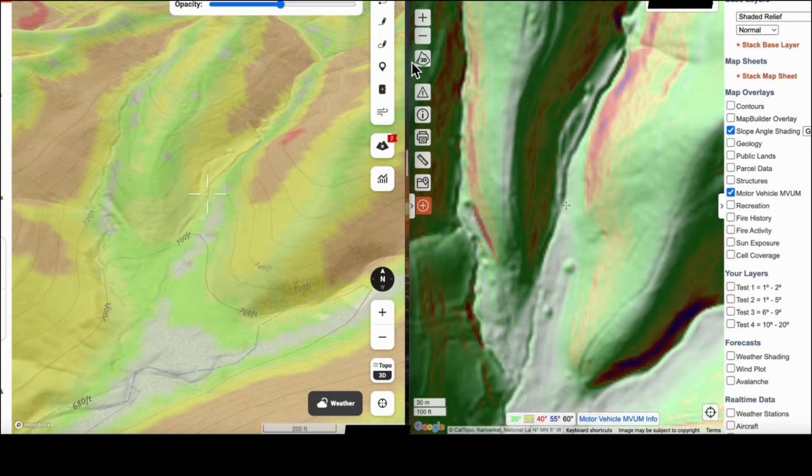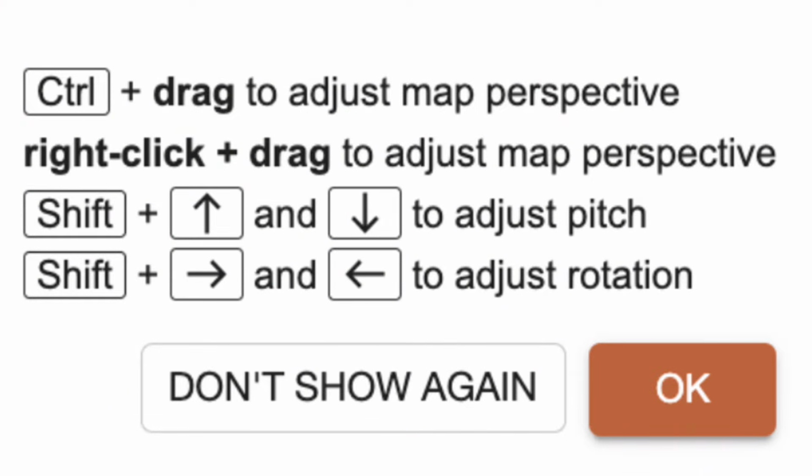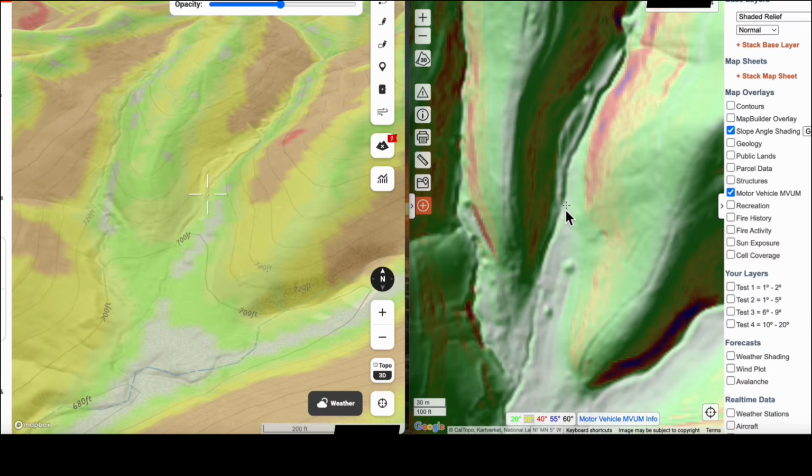In CalTopo, 3D is here. 3D maps are relatively new for CalTopo. You'll get a little instructional box that pops up. I can't get it to replicate because I told it not to make it pop up anymore. It's basically you use your shift key and arrow keys, or if you are on a phone, you simply pinch the screen like you would for zooming in and zooming out, and then you would rotate the screen with your fingers kind of in a circular motion.